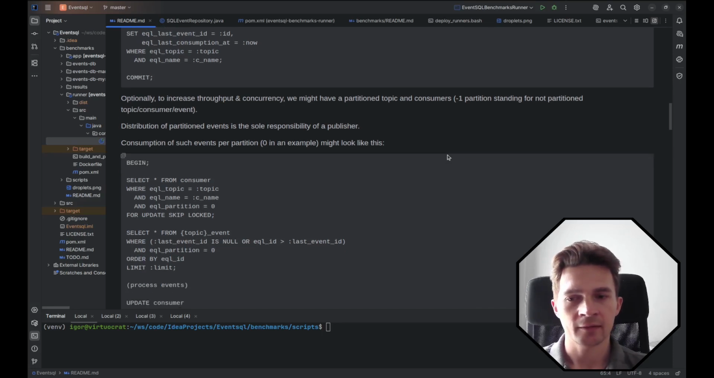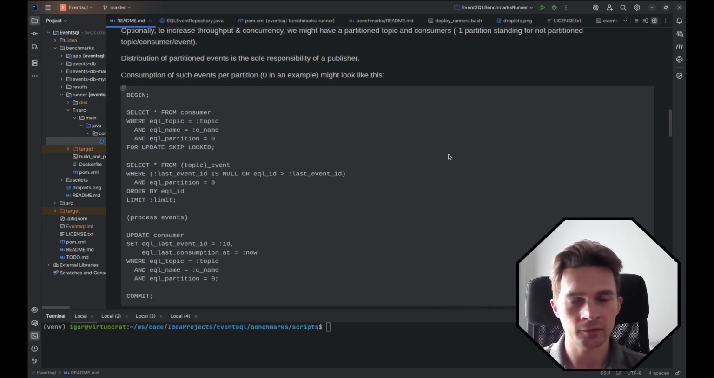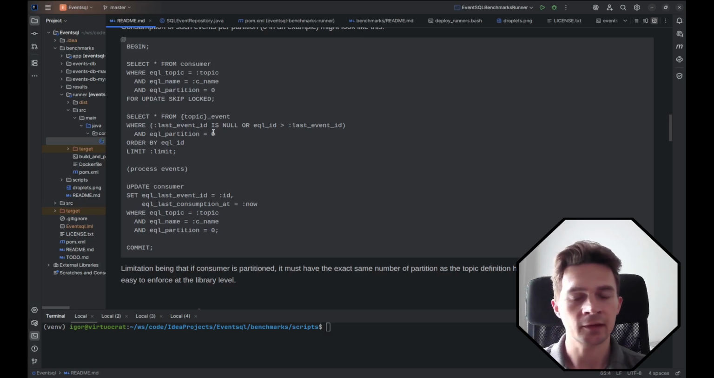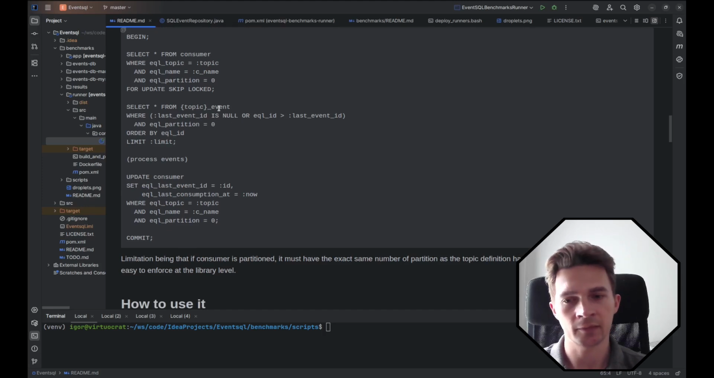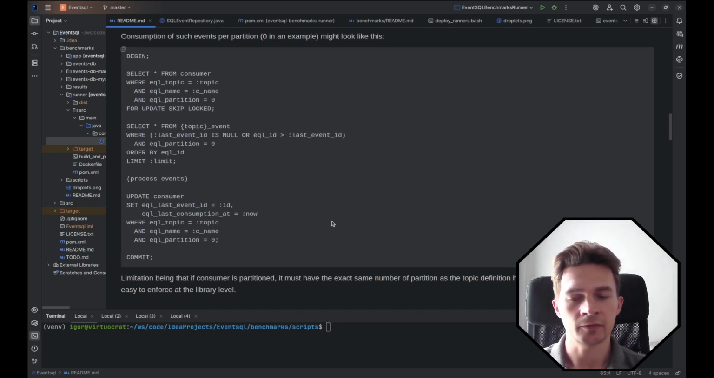And as I said, we can have partitioned topics and consumers. So let's say we have a topic with 10 partitions. We then add this end clause to the where clause when selecting the consumer. Same with selecting events from the event table. And then we also update only the consumer that we have locked, obviously.